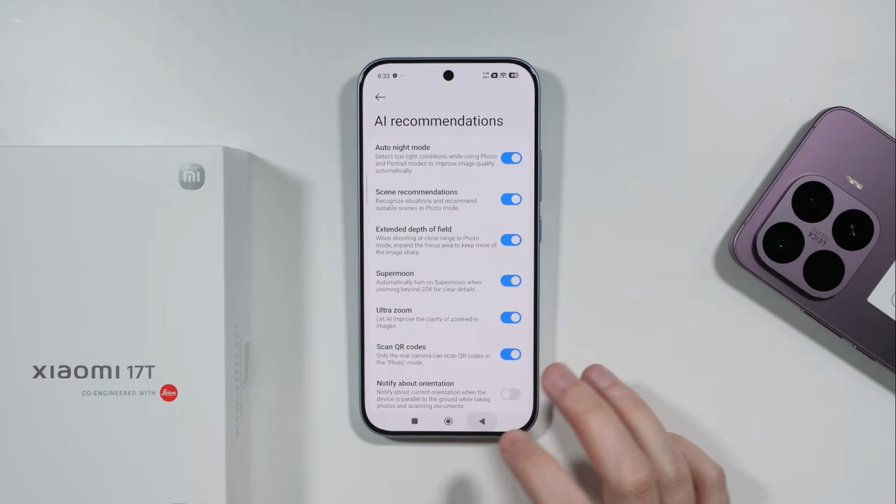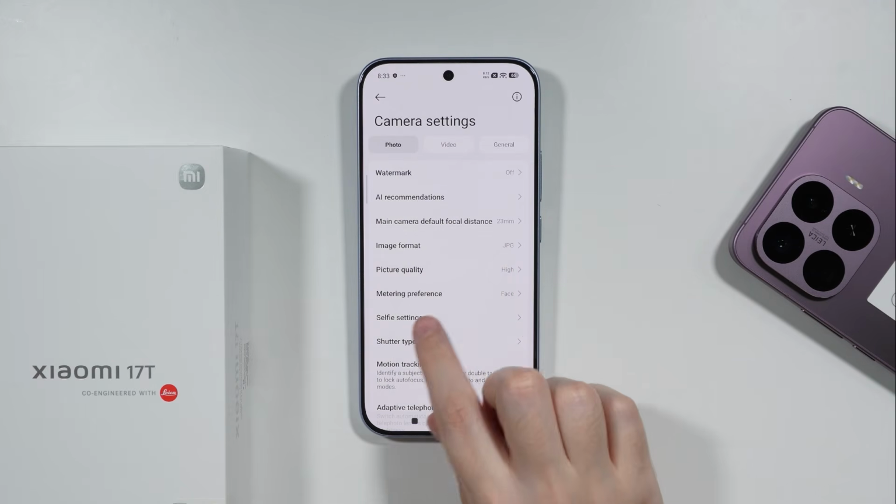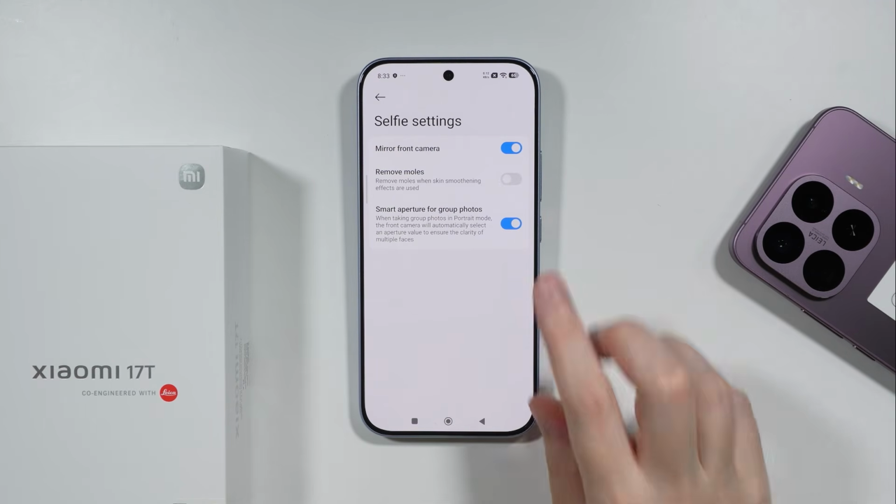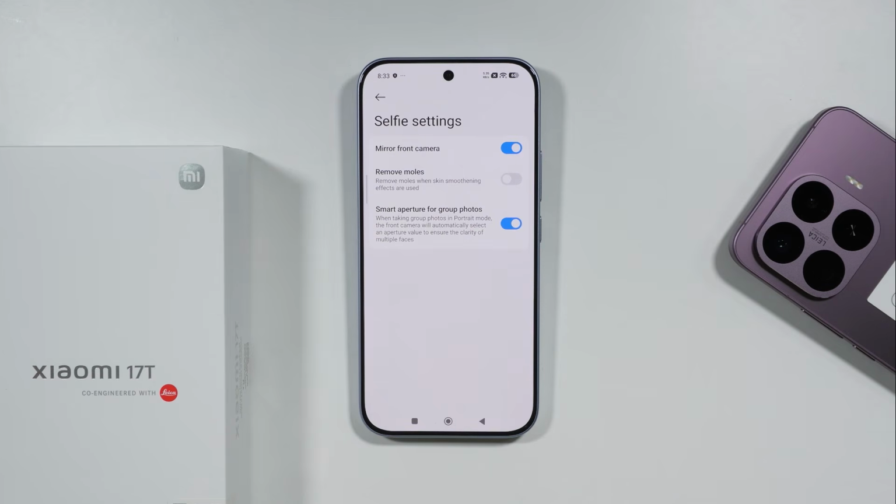And besides that, I can recommend you going to selfie settings, because over here, for example, we can toggle the mirror effect for the front camera. We can remove moles if you use skin smoothing effect, which I'm gonna show you in a second where to find it. And there is also this option, smart aperture, for group photos. So when you take a group photo in portrait mode, the front camera will automatically select an aperture value to ensure the clarity of multiple faces.